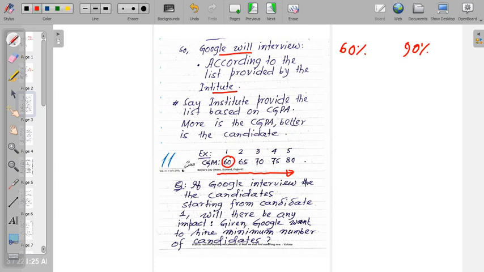So if Google is trusting me, then since Google tries to hire as few candidates as possible, which is also their objective, that objective will not be fulfilled if they trust my list. Google will then be forced to hire all the candidates at least once. So this is the way we can fool Google.